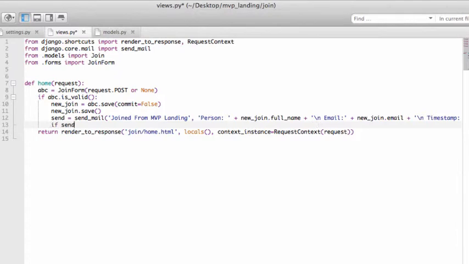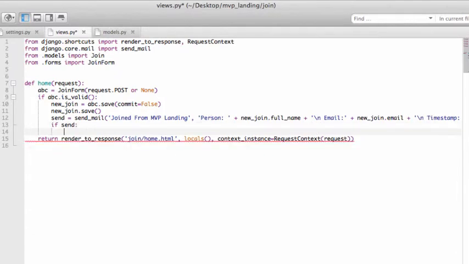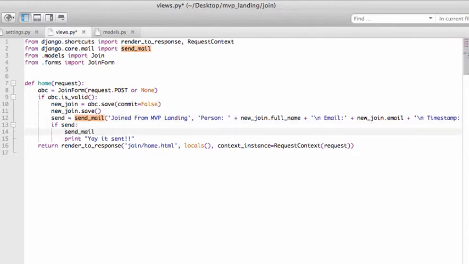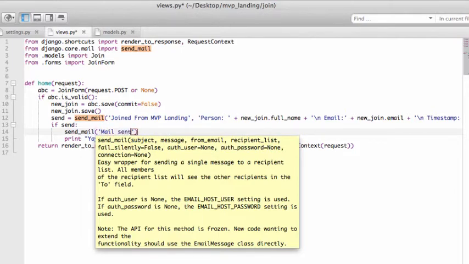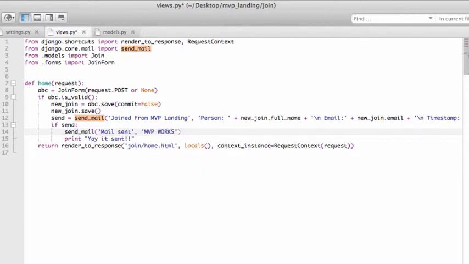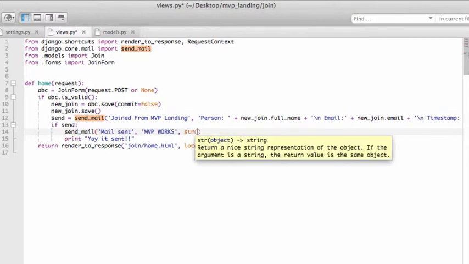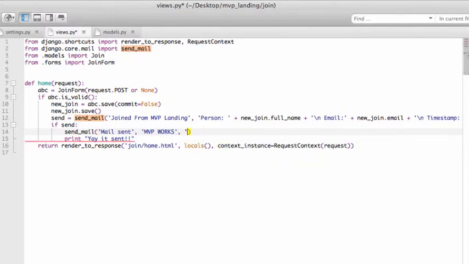So if it's sent, so if send, then we can send another email, or we can do print, yay, it sent. You know, printing yay, it sent is actually pretty useless. So we can even do send_mail, mail sent would be the subject. And then we can say MVP works. And then we can say it's from codingforentrepreneurs@gmail.com, and it's going to jmitchell3@gmail.com. We could do that. So that's actually sending a whole other email saying basically the email worked.